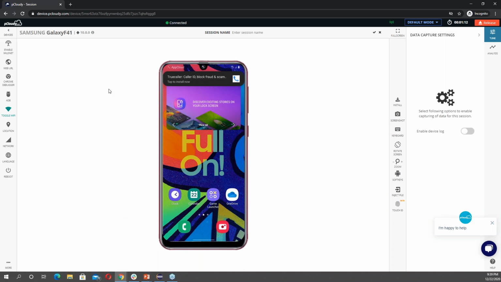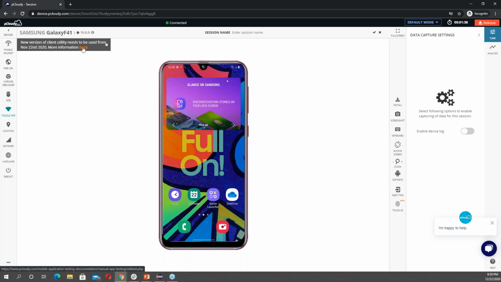Okay. So this is the Wildnet thing. If you move your mouse on the Wildnet feature here, you can see it says the version of the client utility that needs to be used. If you are using it for the first time after 22nd November, of course you would have got the latest one. But those who have been using it for a long time will have to discard their original file, and then take the latest one from here.